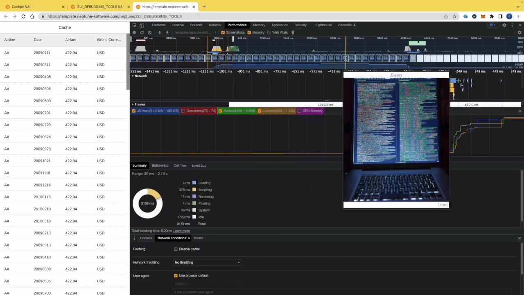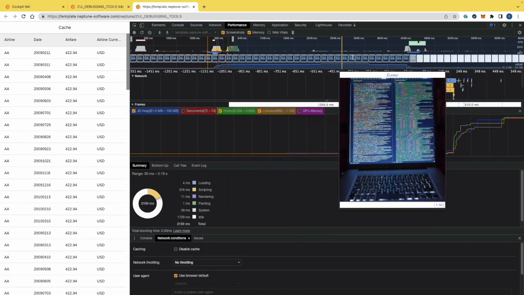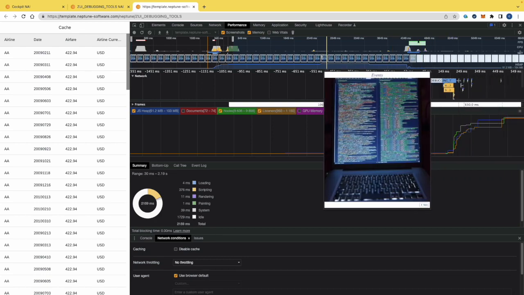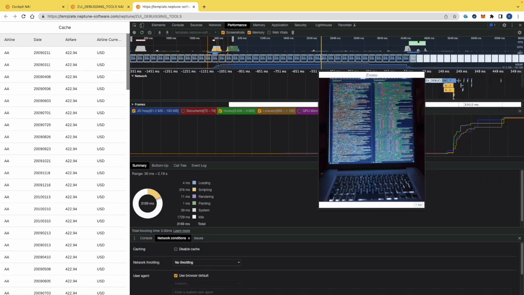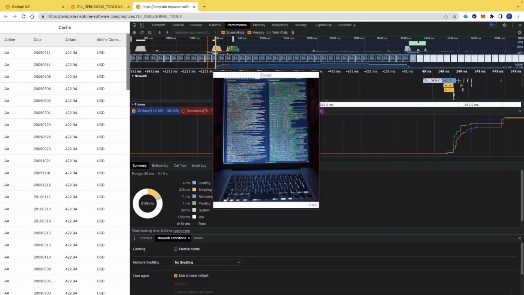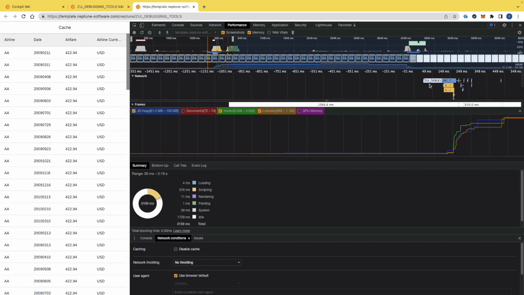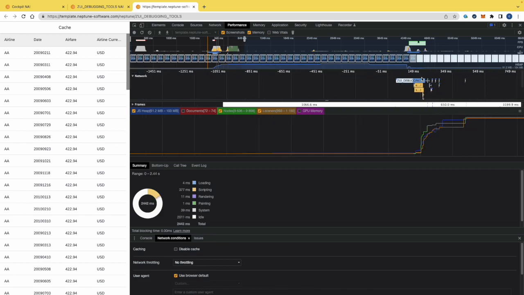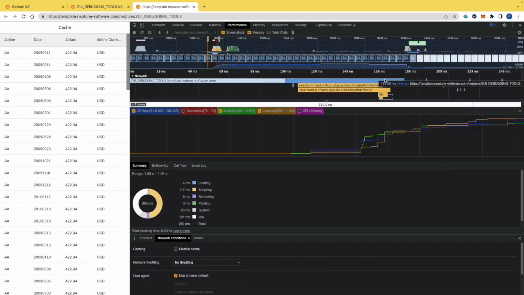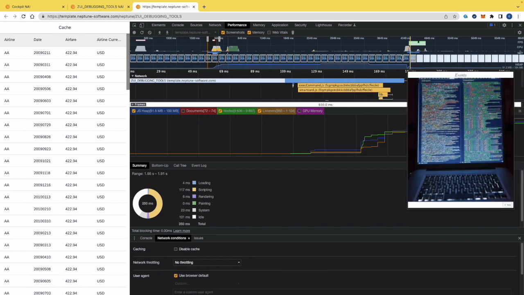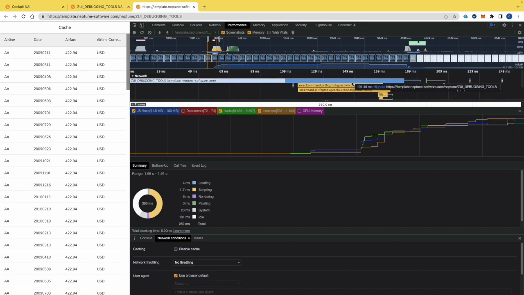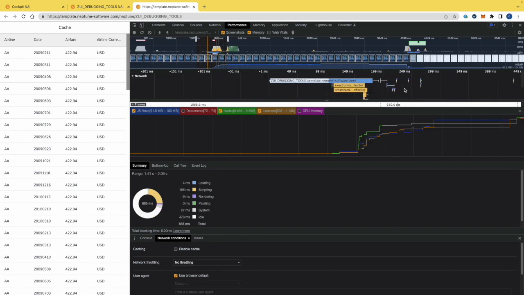On the top bar, we have the frames per second and the CPU graphics. Then below that we have the screenshots that were taken during the loading. On the next one we have the network traffic. Below that we have the memory that was occupied, and the last one is the time that it took to load everything. By using the scroll, it's possible to zoom in or zoom out in order to see more detail.